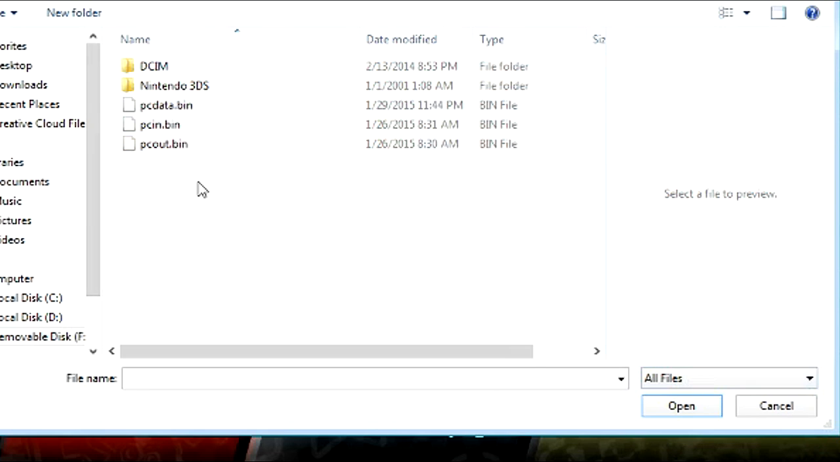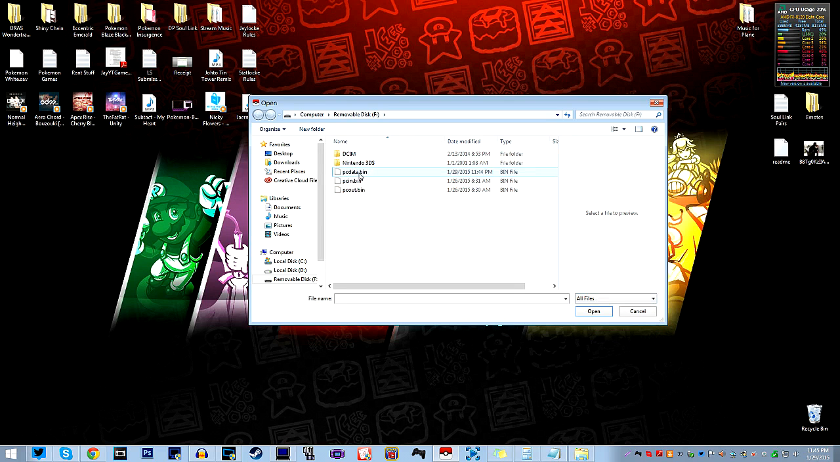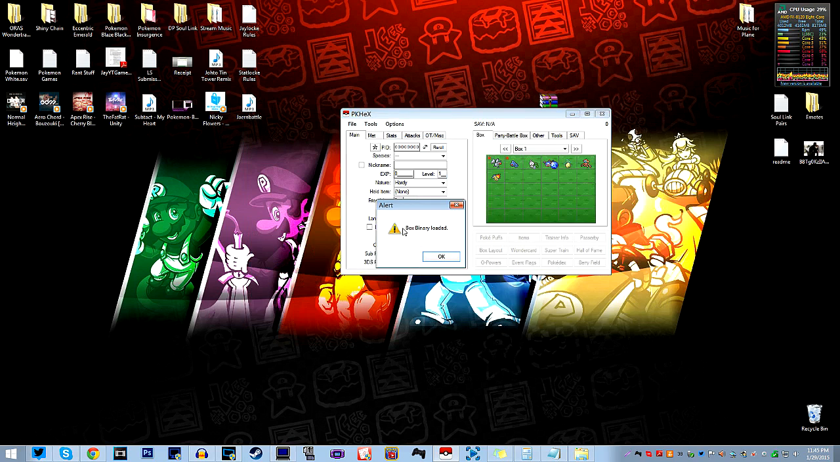All right, and we're gonna click on the PCData.bin file, and it should say alert box binary loaded, and just click OK. And now we are in our save file, and now we can create, edit, and do all kinds of things with our Pokemon. So now I'm going to show you guys how you can make your own Pokemon.